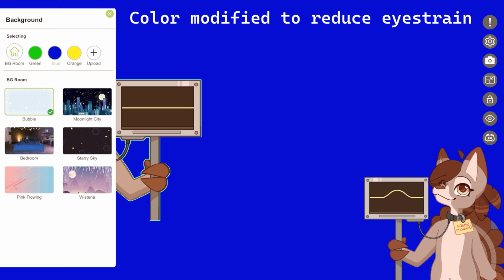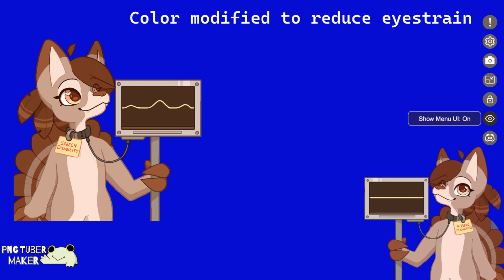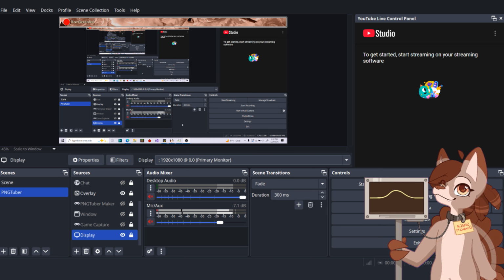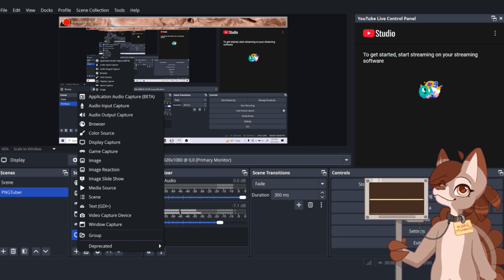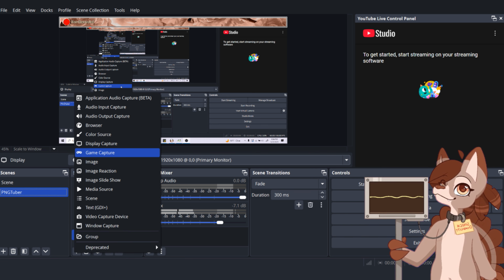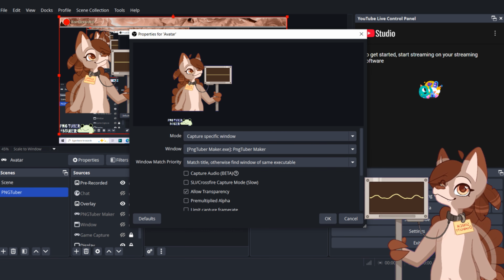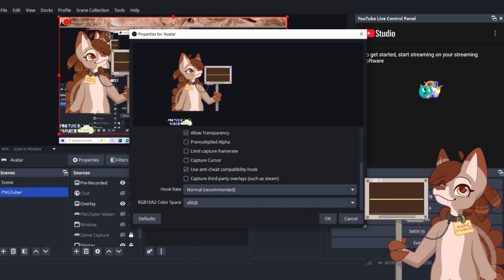Set the color to a solid color opposite to the main color of your avatar. Pigeon is mostly orange, so the opposite of that is blue. And now turn off the menu UI. Open up OBS Studio. Under Sources, press the plus sign. Then add a game capture. Here are the settings you need to have it fetch the PNG Maker app and start to make it transparent. Pause this part if you need to copy it.